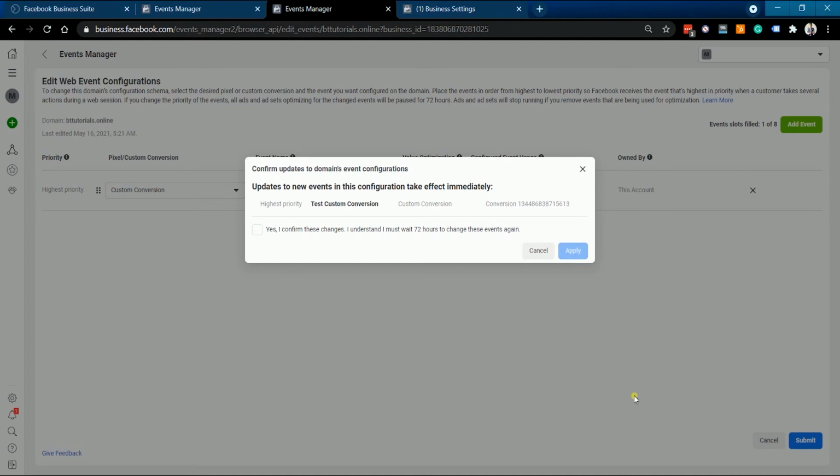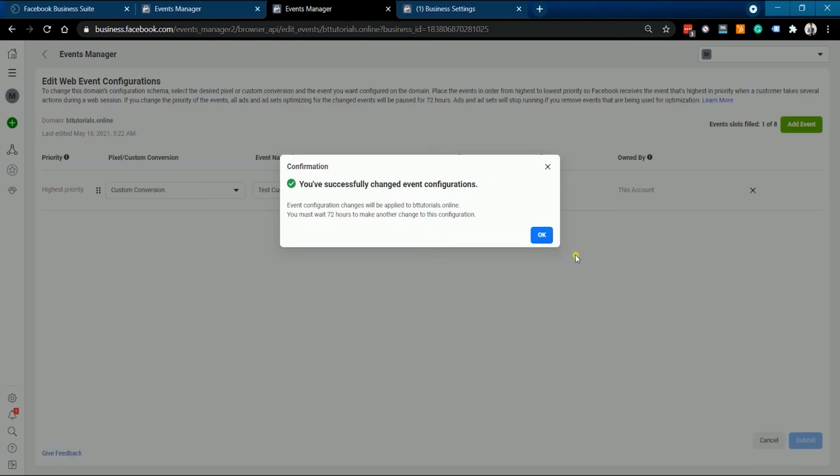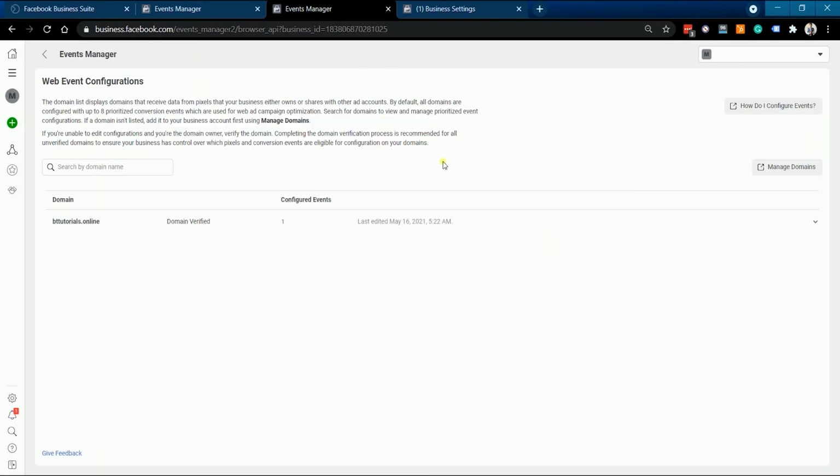It will then give you a prompt about the 72-hour pause, and it will ask you to confirm your changes. Just check the box and click the Apply button. So that's it. You already have applied the custom event conversion to your pixel.